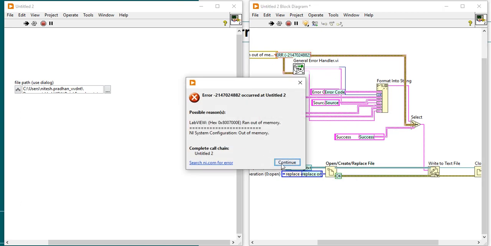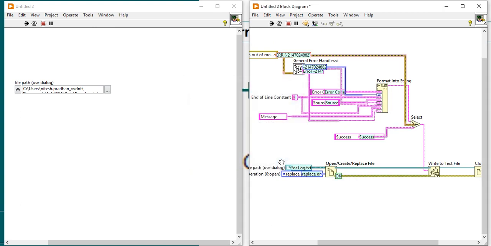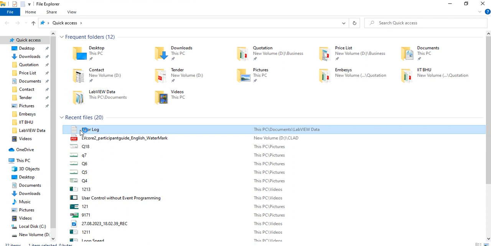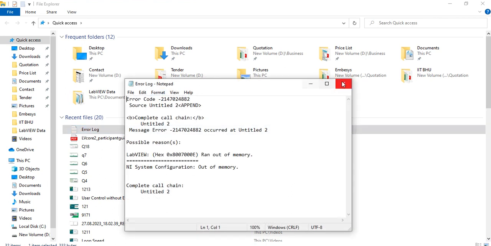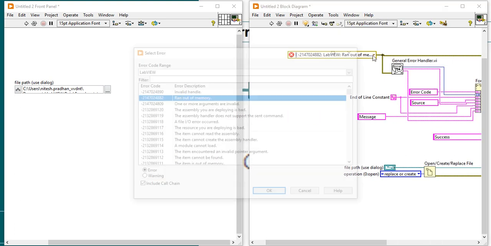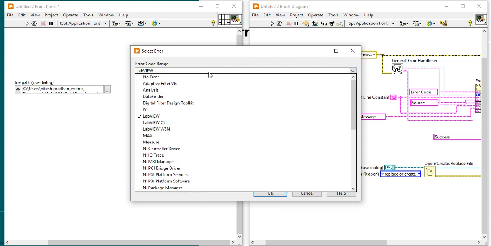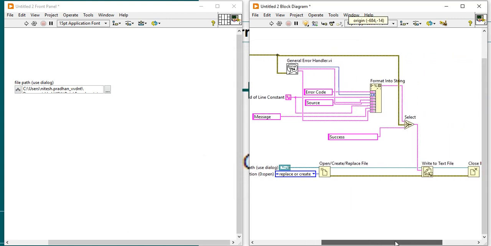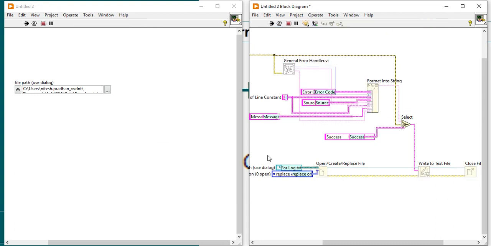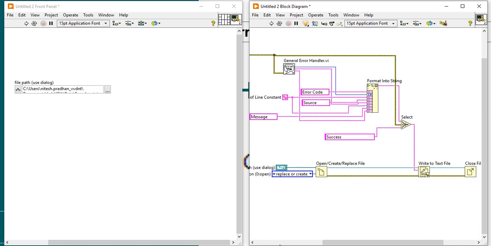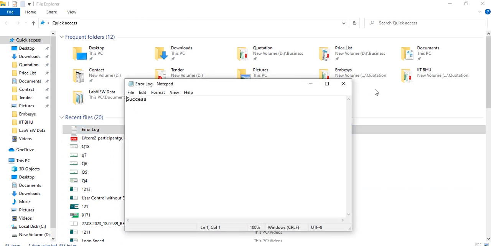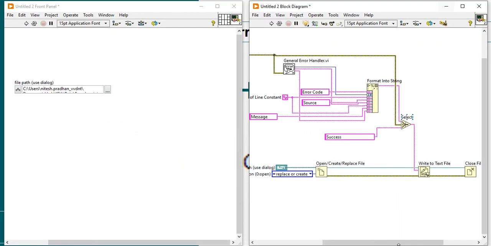Run the program. It will wait for timeout. I am going to press continue. So we'll get the error data here, in the error log file. Now here I am going to remove the error. Suppose there is no error. Then what data will we get? It's clear to all of you. If there is no error, we will get the data in the form of success. Okay, so this is the way to store the error data.